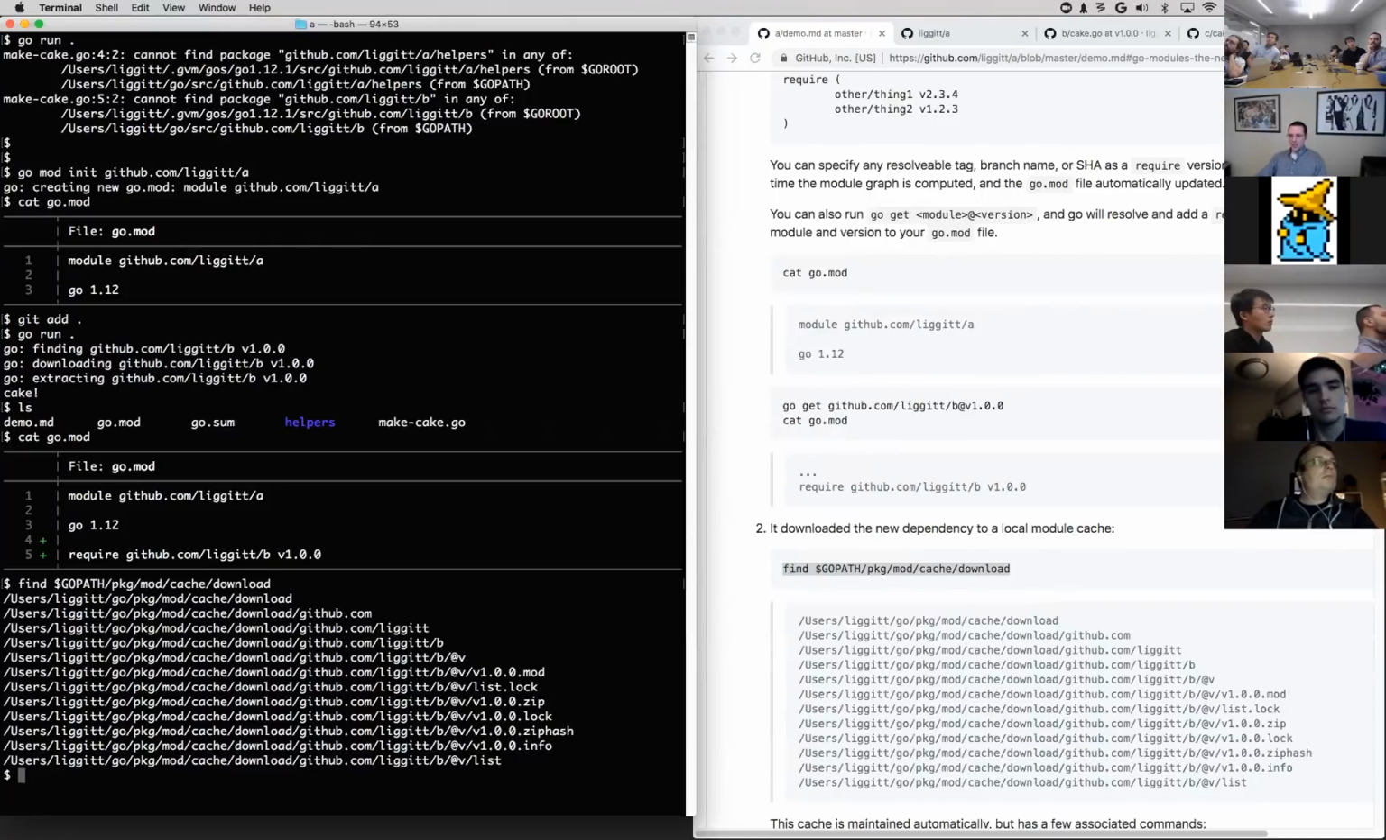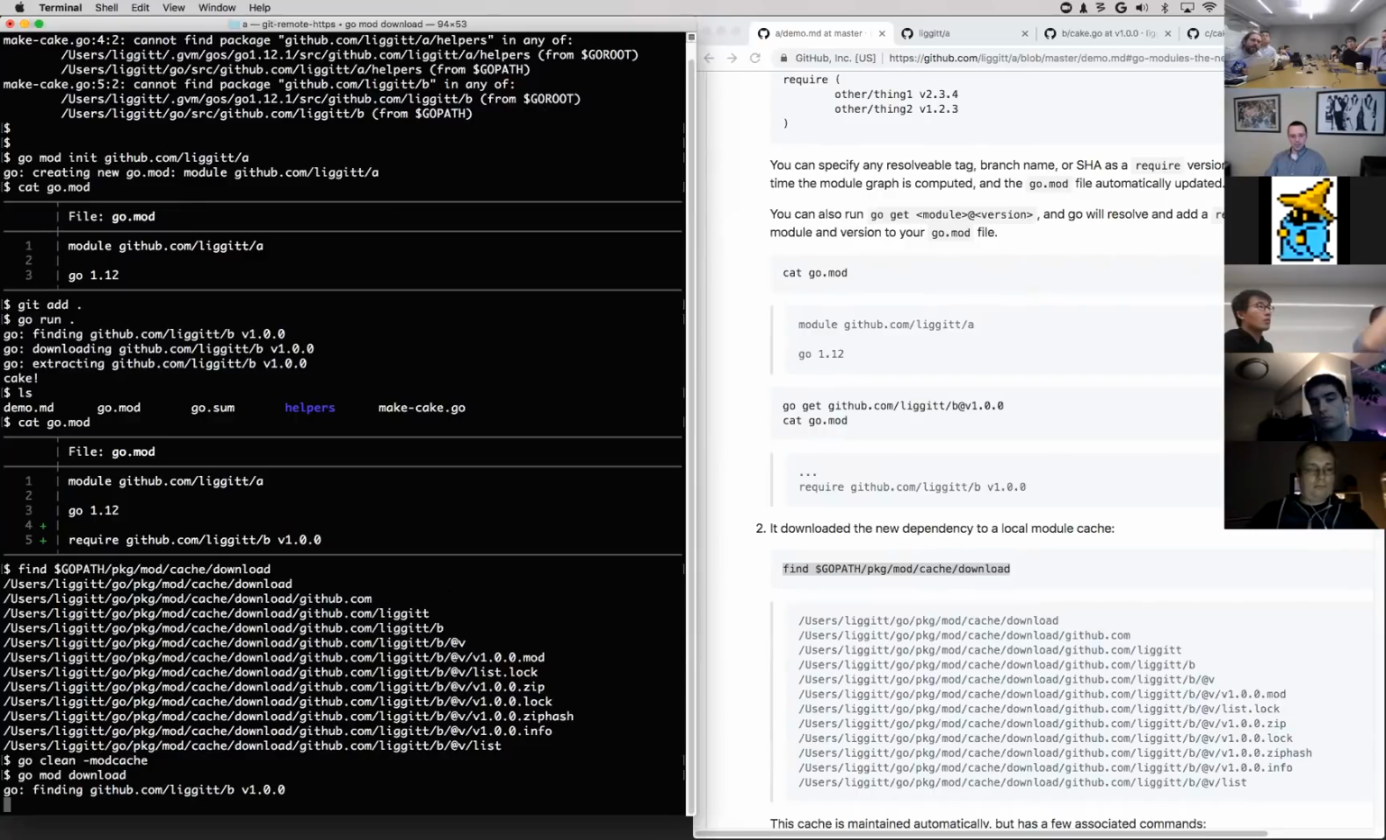So this cache is maintained automatically for us, but it has a few commands that you can use to manage it if you want. So you can clean the cache, empty it out, by running go clean -modcache. On the flip side, you can force Go to download all the dependencies into the cache by running go mod download. And you'll see it finding and downloading it again.